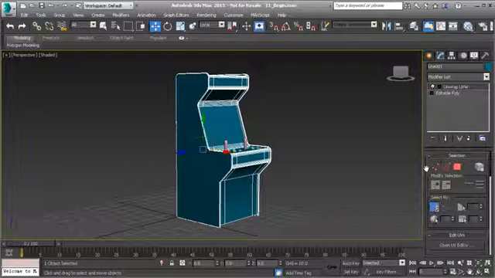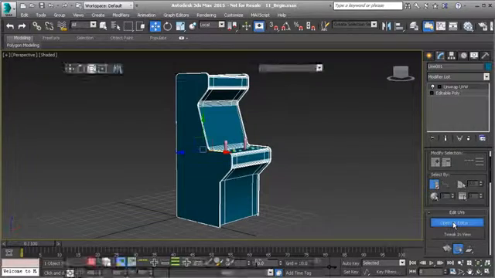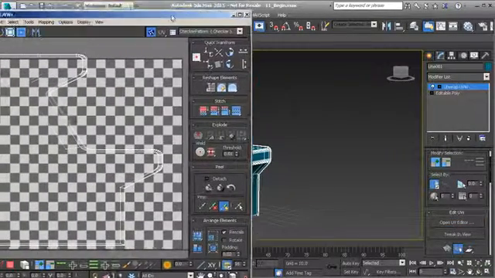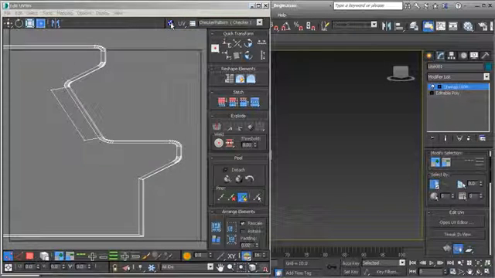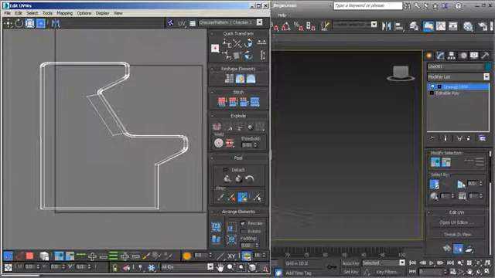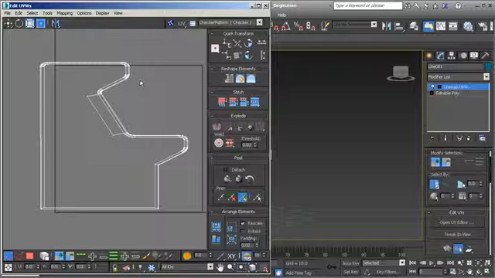To get started, let's go to the Edit UVs rollout and open the UV Editor. Let's pull this over onto the side, and I'm going to turn off the checker background. Now you'll notice that this looks a lot like our arcade cabinet from the side. This is an incomplete UV. It doesn't have any seams, and it's not split apart.